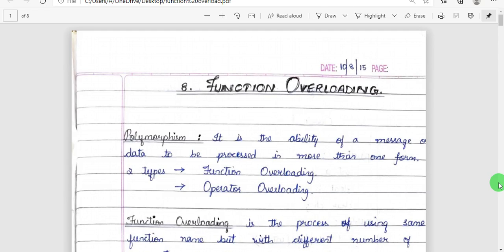My name is Ashwini and today we are going to see the 8th chapter of 2nd PUC Computer Science. The chapter name is Function Overloading. This is the chapter which comes under polymorphism. It's not only for 2nd PUC. Anyone who wants to learn C++ function overloading can follow this video.